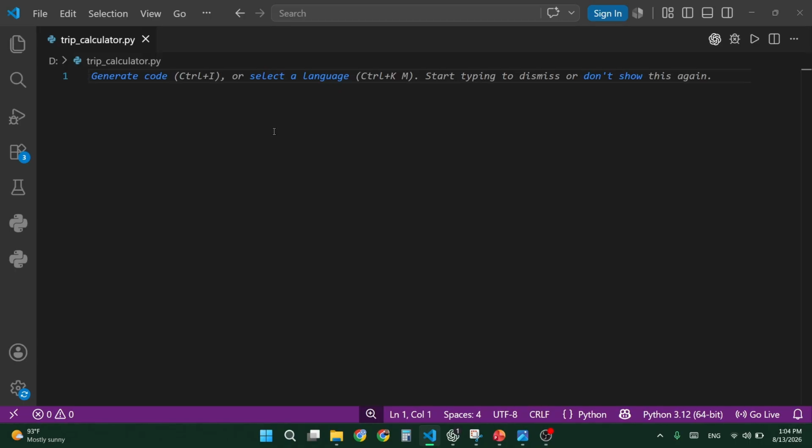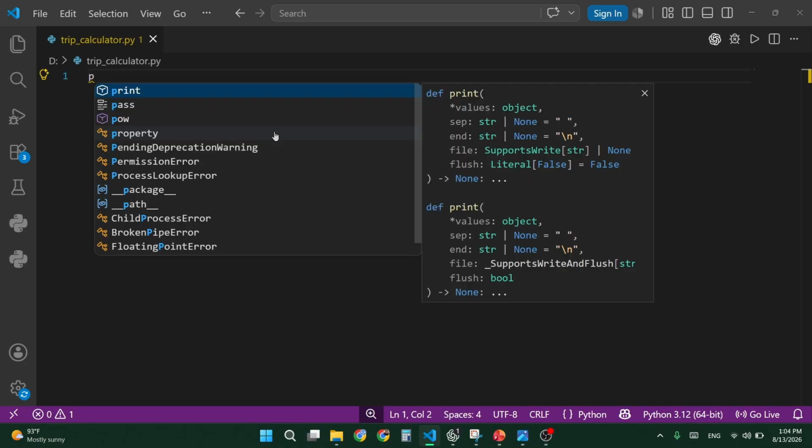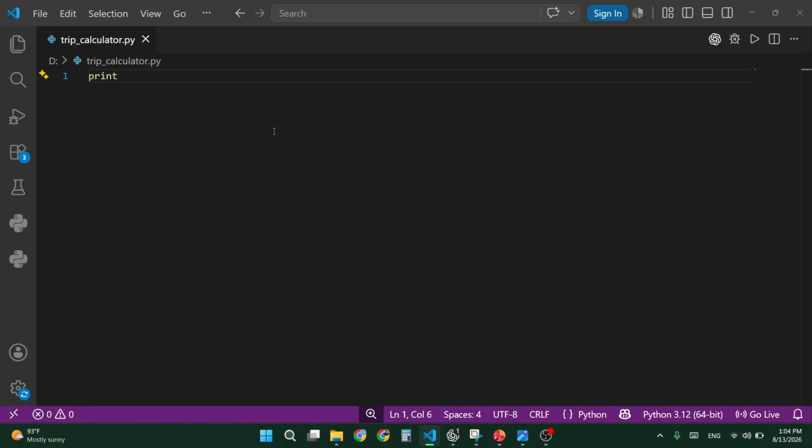First, let's give our program a title. The print function displays something in the terminal, and whatever goes inside the quotation marks will be shown as text. And I call it trip cost calculator. And I also add this line to make our output a little easier to read.